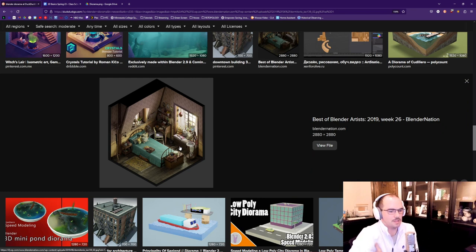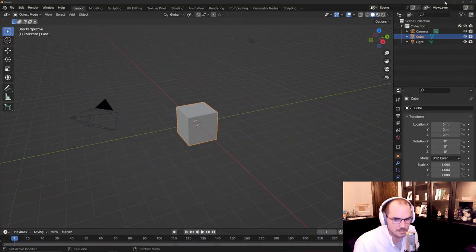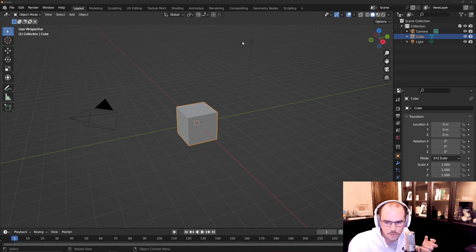Okay. So let's talk about how you would set up and start this. First off, as I said, the first thing you should do is think about it. Come up with ideas. Do an image search for Blender diorama or whatever. Look at some cool things and then look at the world around you. What's something you would do?